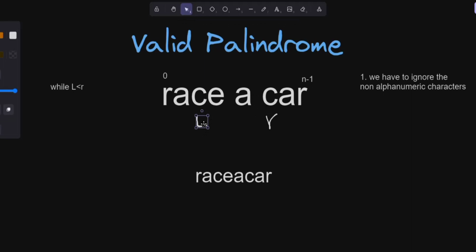Then what do we have to do? We have to again move these two pointers. Now this is the right pointer, and the right pointer is pointing towards this space. This is the space here, so it is pointing towards the space.